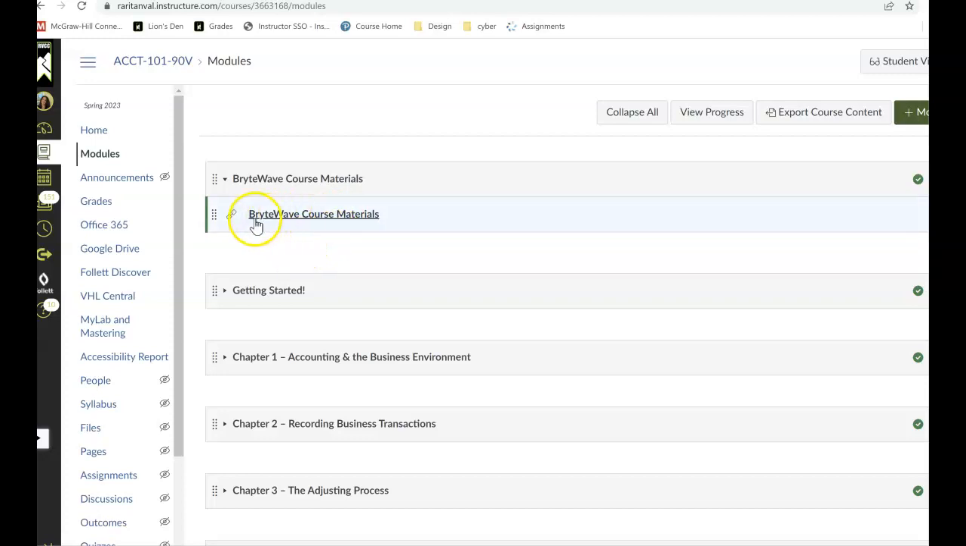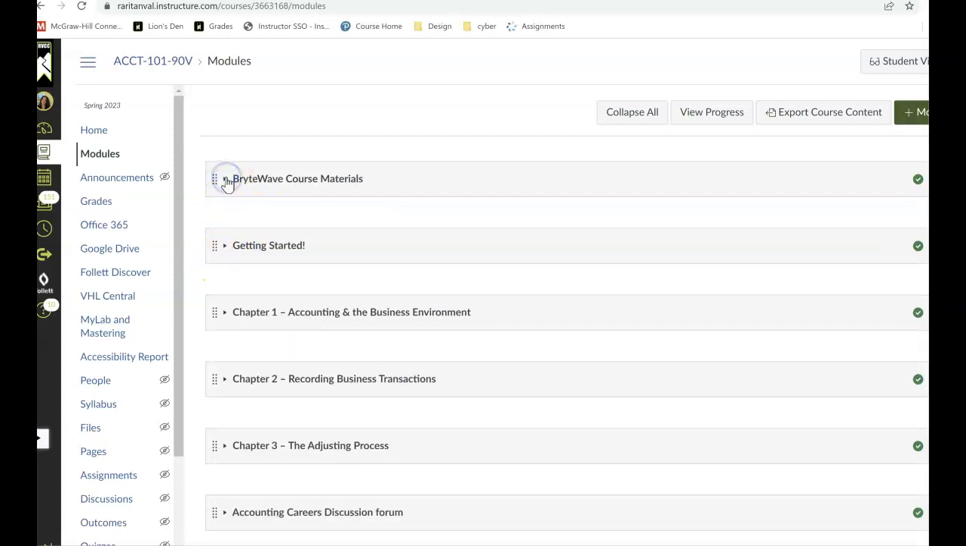Now, one caveat, you have to always access all your assignments and exams. You have to go into Canvas, click on the link, and then once you're registered with MyLabs, you will be automatically redirected into MyLabs and the corresponding assignment. So keep that in mind. So watch for the video that also deals with the Brightwave course materials.